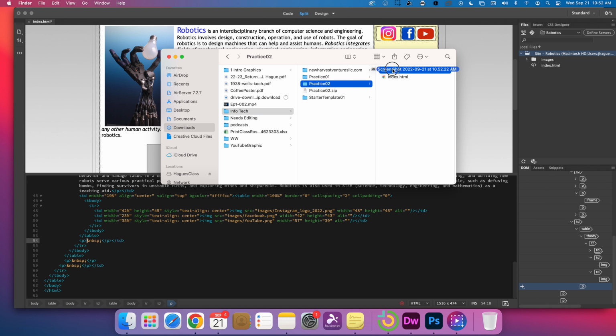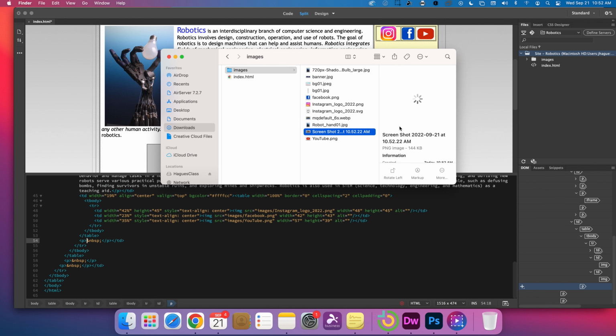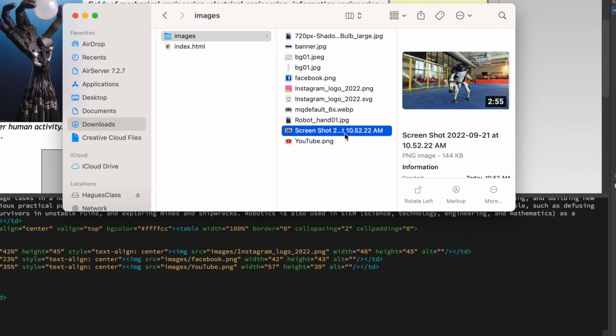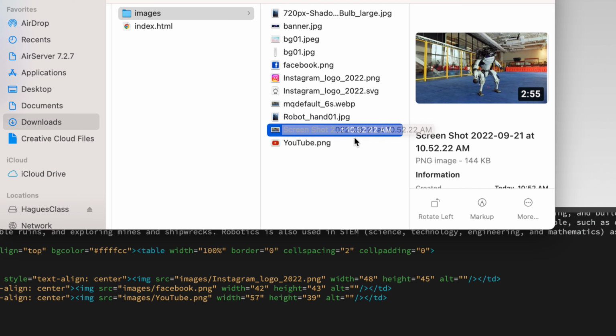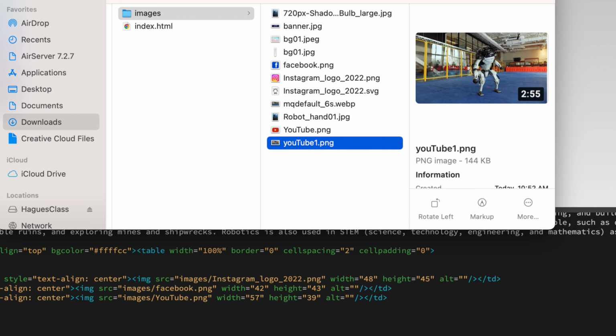Then you can go ahead and rename it. You highlight that and press the return key, and then you can call it YouTube1.png. Okay, there we have it. Should I repeat?